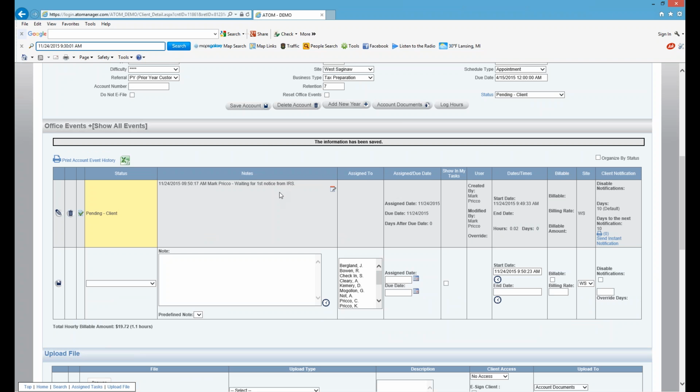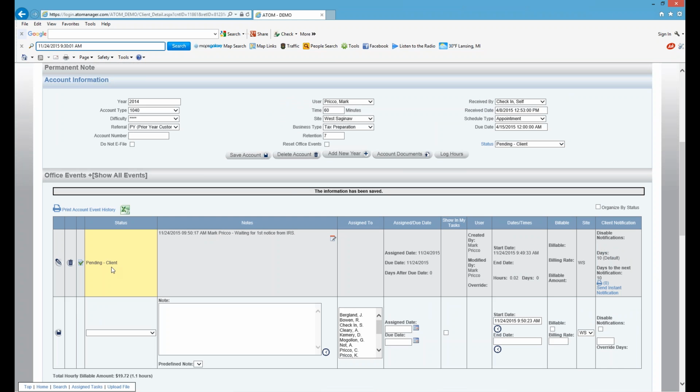And now if anyone were to do a search for this client, they could easily see that the client is in pending. If I wanted to send a notification out to the client, I could do so by just hitting this send instant notification. So after so many days, I could send a message to remind the client that we were still waiting for some outstanding information from them.